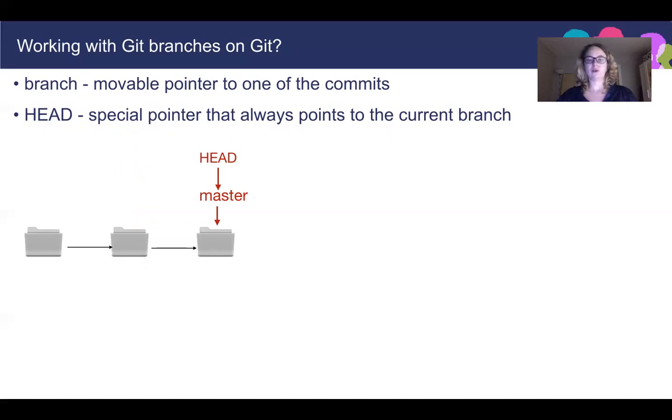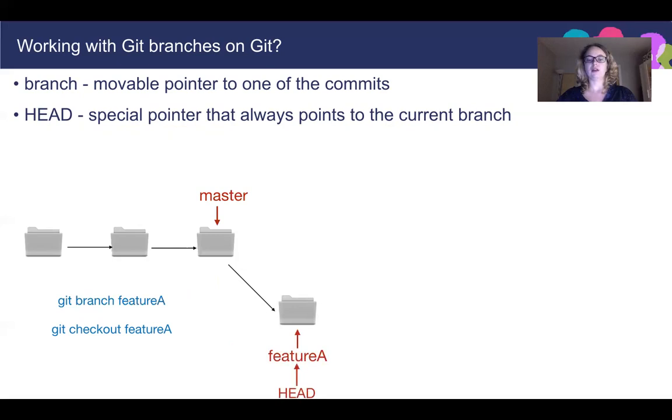But now we can create a new branch. We can run git branch feature A. And what happens is that we haven't created a new snapshot, but we did create a new pointer. So you can have a situation where two pointers are pointing to the same snapshot, master and feature A. You can see that head is still with master because we haven't switched branches. If we switch the branch, head will also follow feature A. And when we create new snapshots, the new snapshot will be in the feature A branch and head will follow.